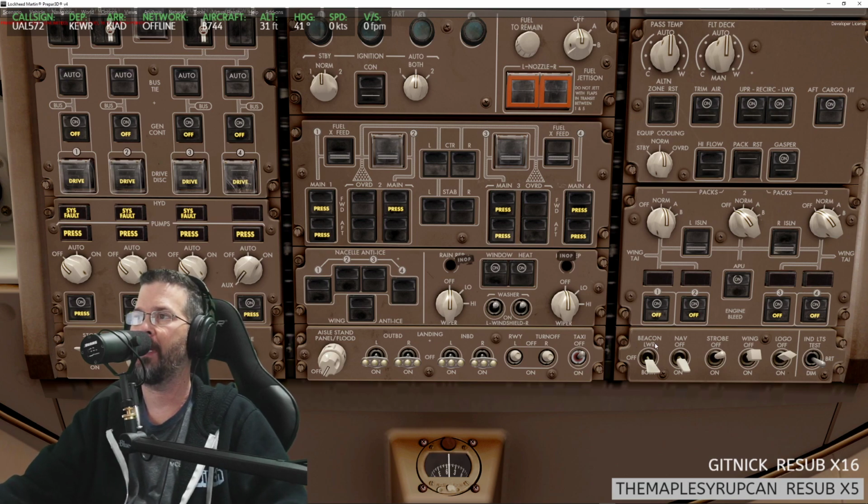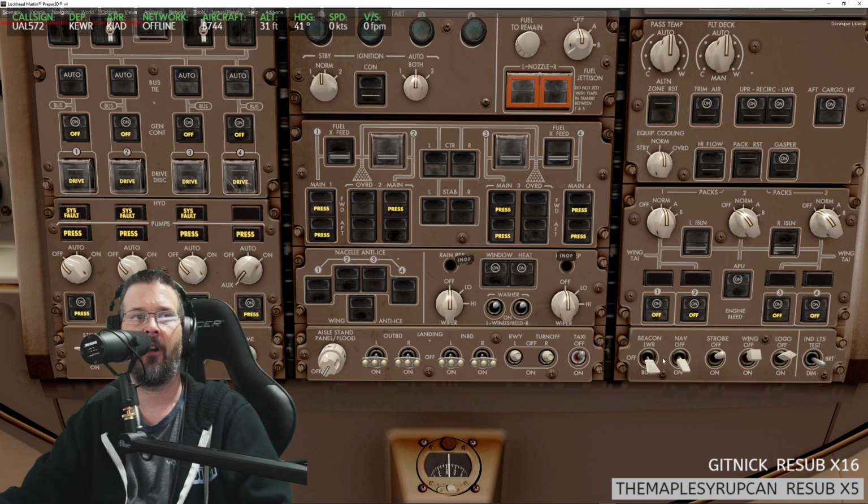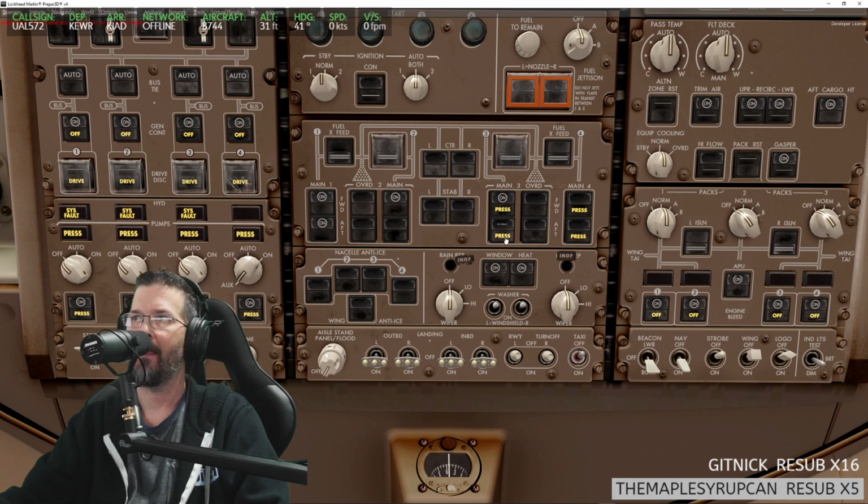Okay, packs are off, beacons are on. This engine start is brought to you by Maple syrup can. Fuel pumps need to come on. So everywhere where it says pressure, including the bottom one on the main. So don't hit the overrides. Just turn on the main ones, the main twos. Okay. The bottom one on that main two needs to come on too. The DC pump is running because of the APU.